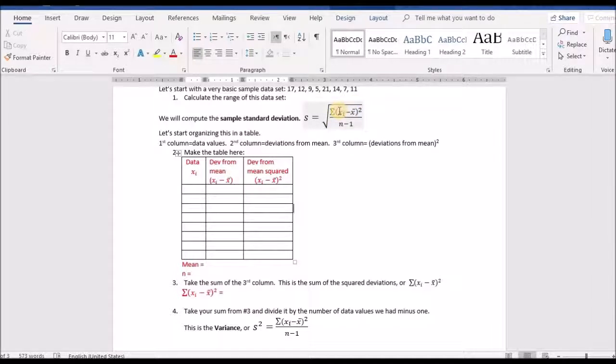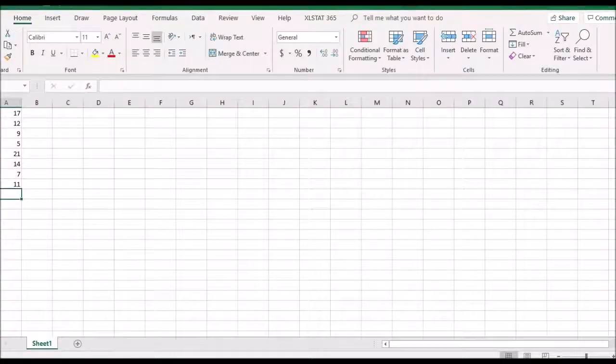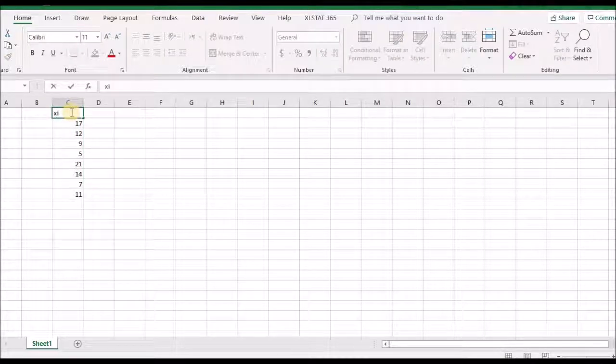So the first thing, I will build a column that has all of the values given to me, 17, 12, 9, 5, 21, 14, 7, 11. So I will go to my Excel sheet and I will put my data right here. And this is going to be, let me actually cut it, and I will paste it right here so it will be clearer, and this is xi, or the values. Next, I'm going to find the mean, so I can find xi minus the mean, which is x bar.